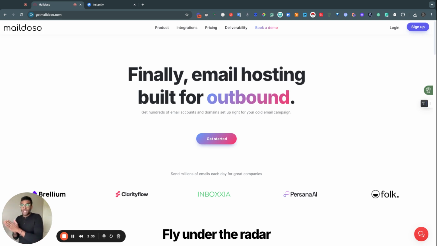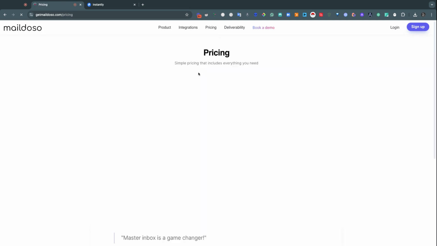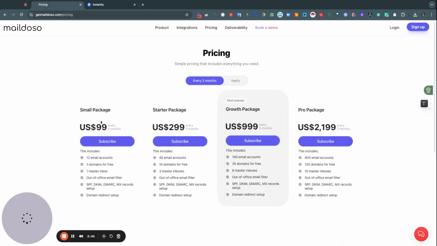So Maildoso, in terms of the speed and the redirect, if you look at their minimum, which is I think like $30 a month, but you pay it quarterly, so $99 every 3 months. That gives you 12 accounts and 3 domains. I'd always say the minimum you want to start on is the starter package, but whichever one you go for, it doesn't matter. All of those 3 domains will automatically be redirected to your main domain.